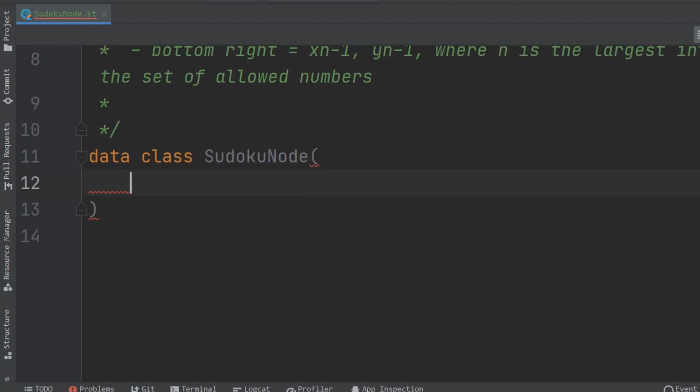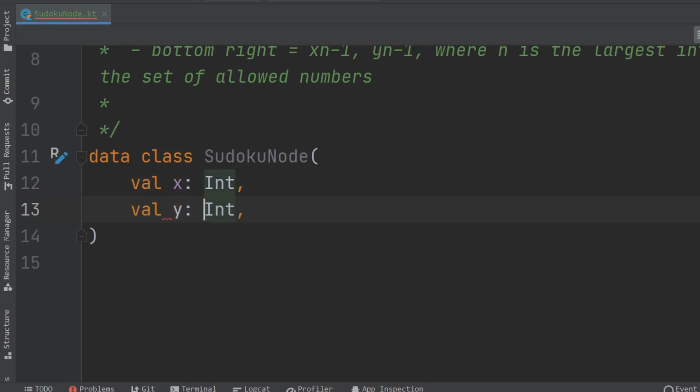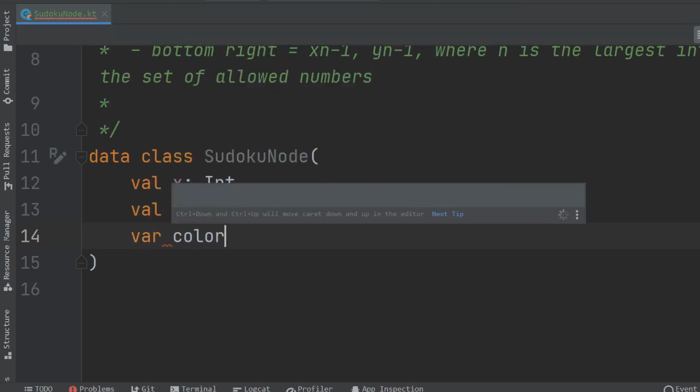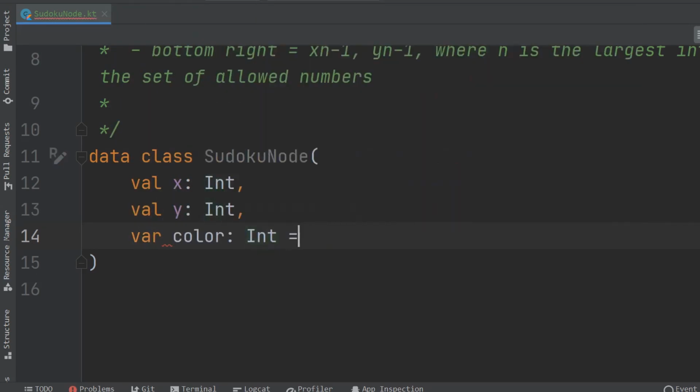So we'll start with the x and y values. Next, we will add the color, which will be a variable because it can change throughout the course of execution. Then we will add a Boolean called read-only, and I'll explain what that is after we write it.